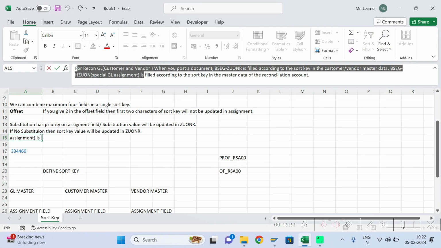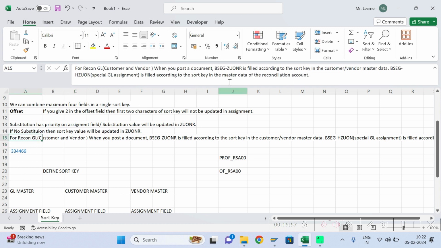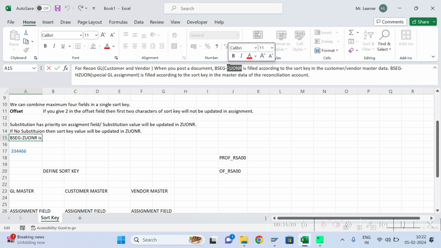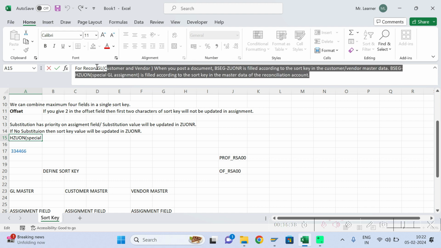Okay, but when I see in the BSEC table, then it will behave in this way. In the BSEC table, in the joiner field, the short key from the vendor master it will update, and short key of the reconciliation GL will update in this field. Okay, a special GL assignment, that is HZUON, it will update into this one. So you have to know this behavior. It will help you to build any kind of report if it is required.